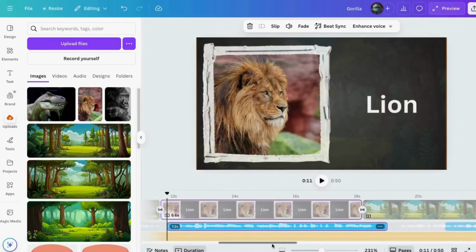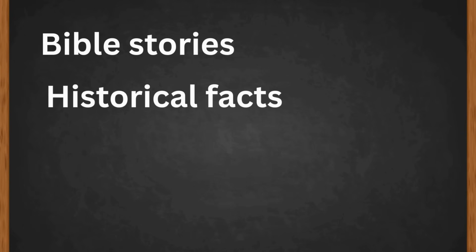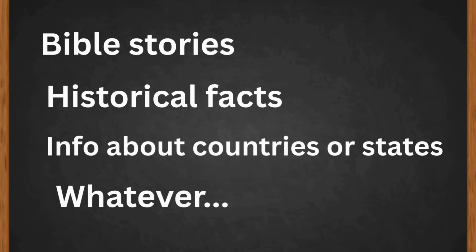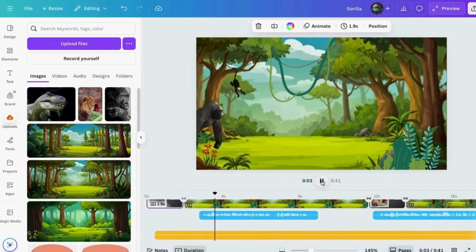And topic-wise, it doesn't have to be about animals like this example. You could turn this process into Bible stories, historical facts, information about countries or states, a lot of different things. This is a good technique to use, especially with educational content.